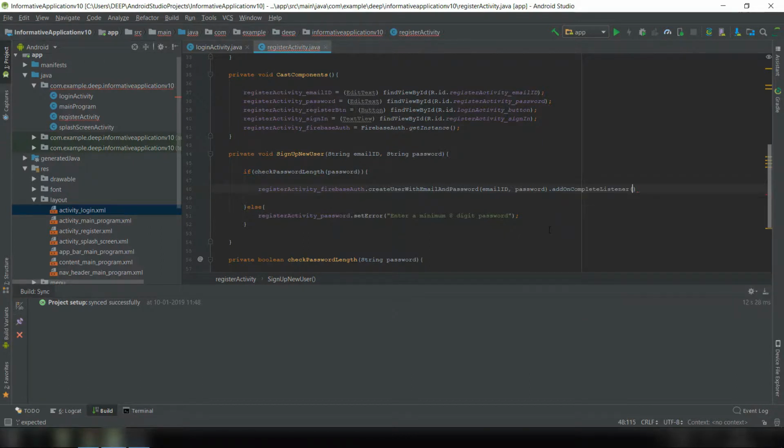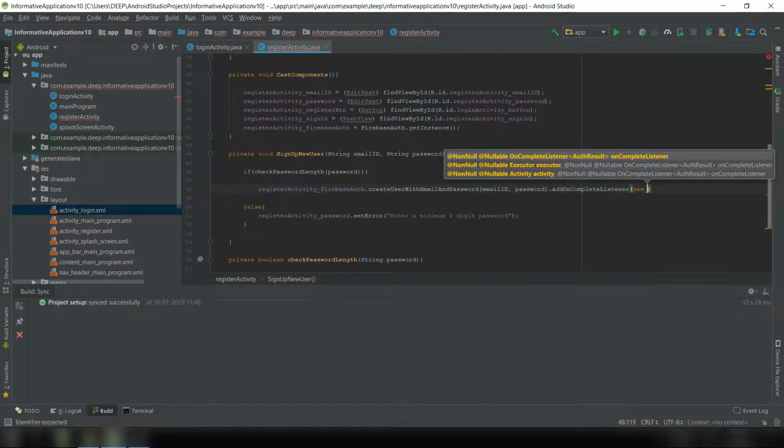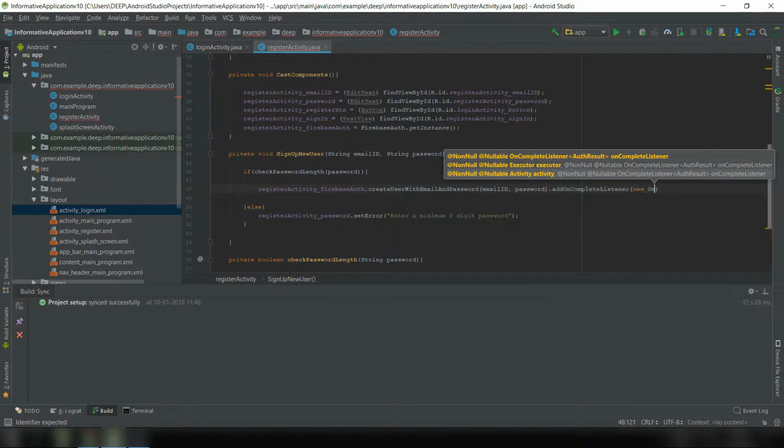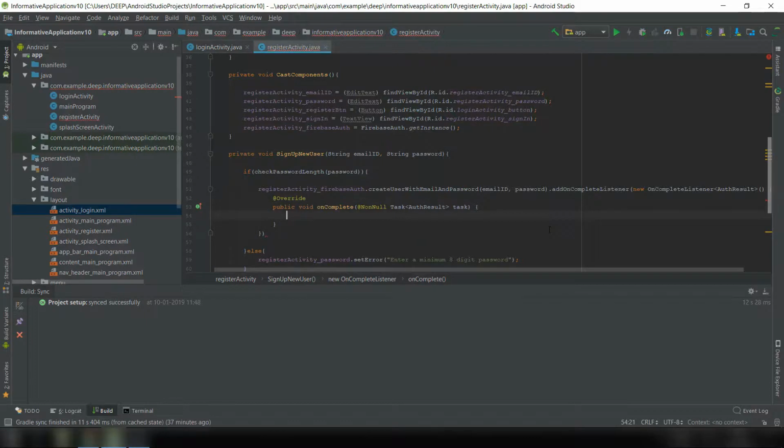an on complete listener, and within brackets we need to write capital O, then OnCompleteListener, hit the tab, and it does all by itself. Now it is showing an error because it needs a semicolon, but we won't give it because we need an on failure listener also.